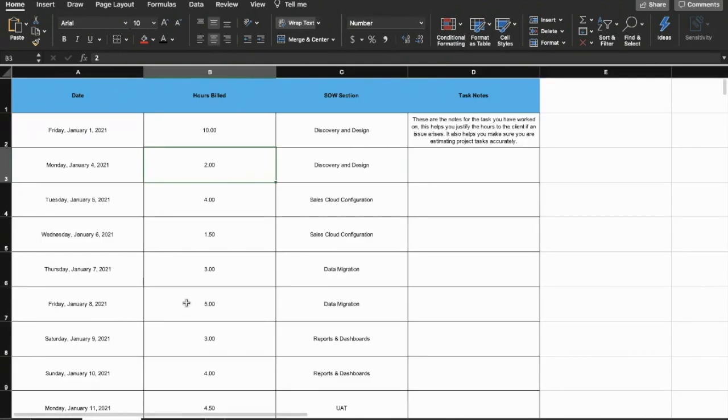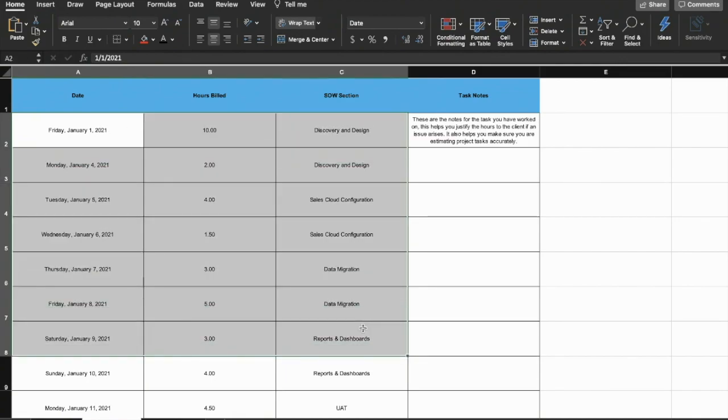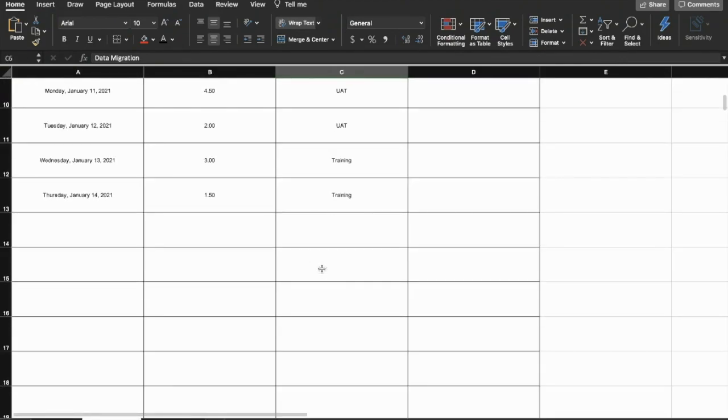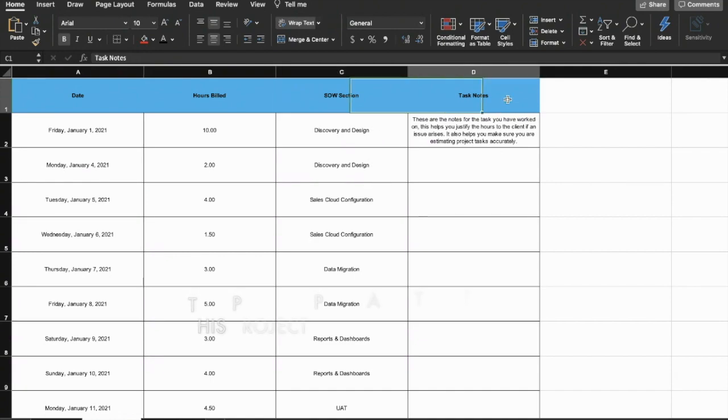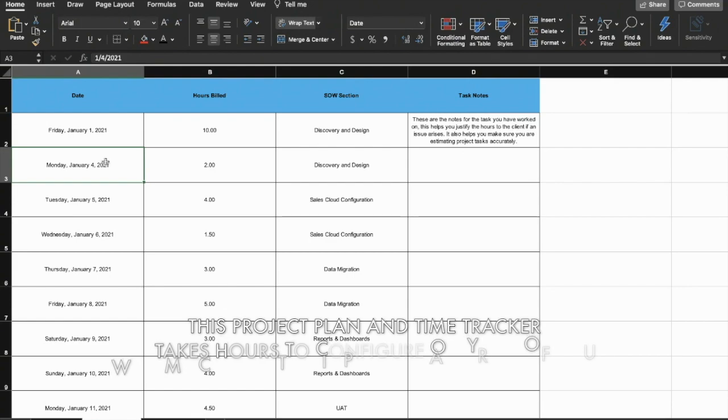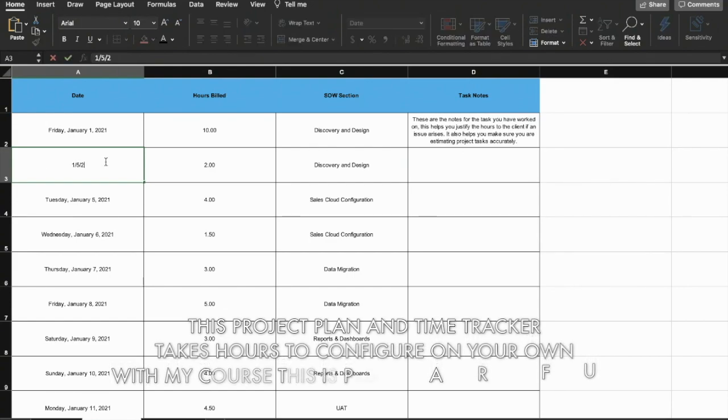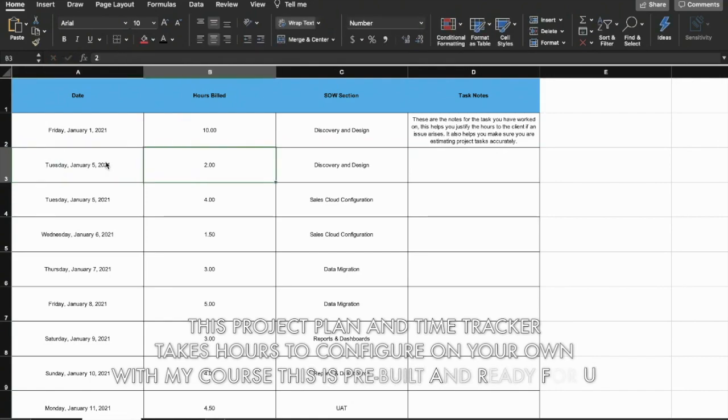Now, time tracking, I have this pre-filled with some examples to help get you started, but all you have to do is pick your date, the number of hours, and the section of the SOW that this applies to. So it's fairly easy. All you have to do is pick a date. So for this, we can pick, say, January 5th, 2021. We'll come over, say we build 5 hours that day.